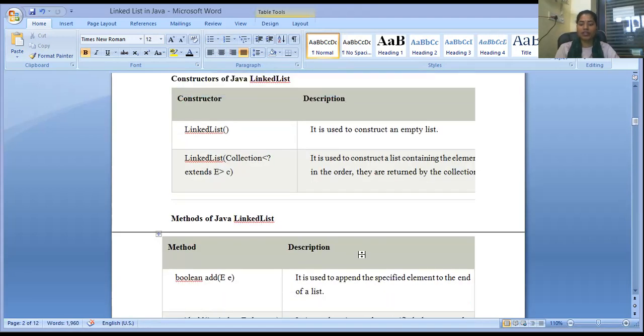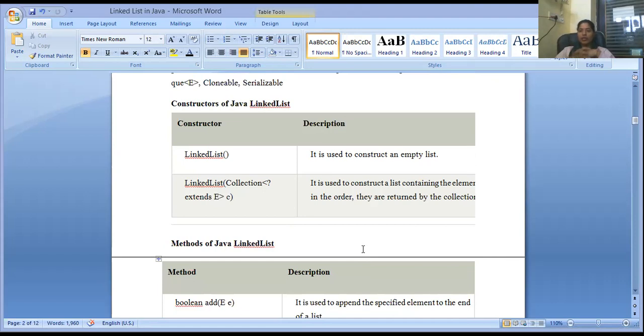Now the constructors used in the Java linked list. There is a LinkedList() constructor which constructs an empty list, and also LinkedList(Collection<? extends E> c), which is used to construct a list containing the elements of the specified collection, in the order they are returned by the collection's iterator. Okay, so this is basically what is shown here.